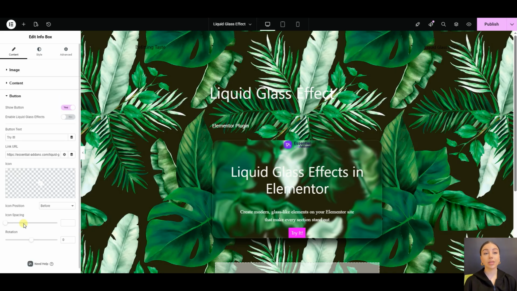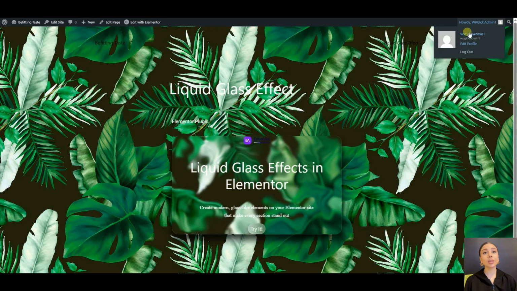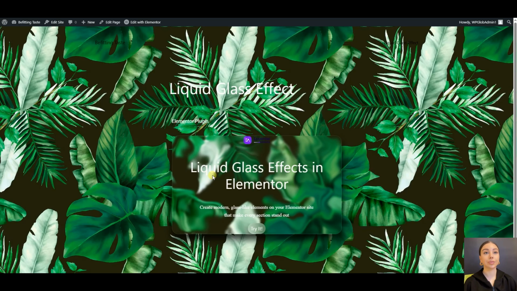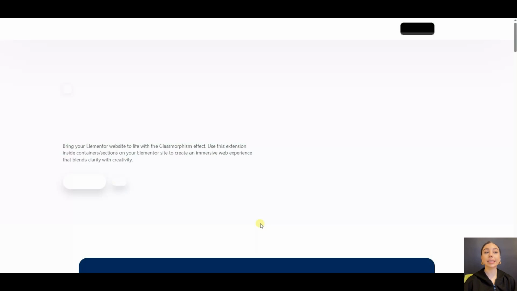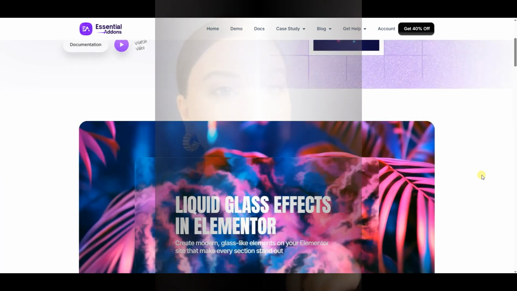Also, you can enable the liquid glass effect on the button by going to the content section, then click and enable the liquid glass effect, and select your preferred style. You can add a backdrop filter or color and more. As you can see, this tool is very customizable. Be creative and make the glass effect as you want.